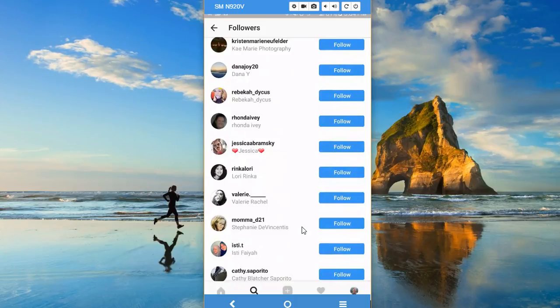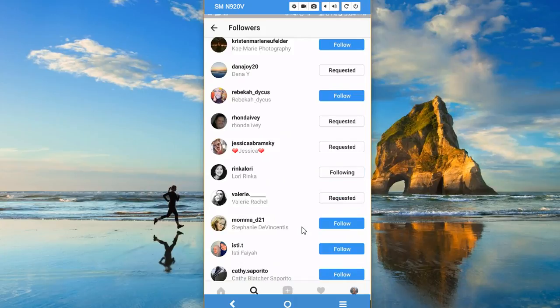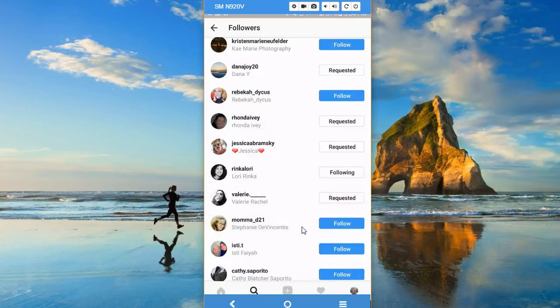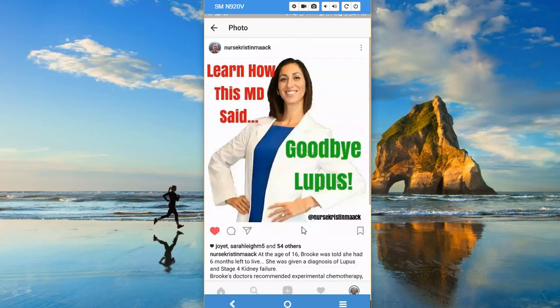So what I went and did was I just click follow, and I follow these people. And the reason I do that is because they're going to get a notification that Nurse Kristen is now following them. And they might say, who is Nurse Kristen? And so they'll come and click on my profile, and they will see that picture, and they will see learn how this MD said goodbye lupus. So I do this when I do a compelling post that I really want people to see.